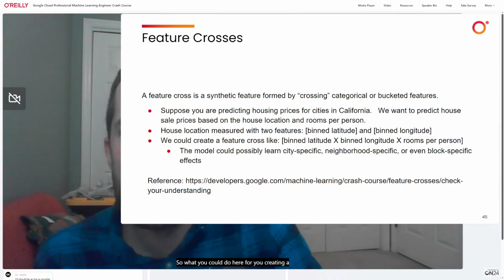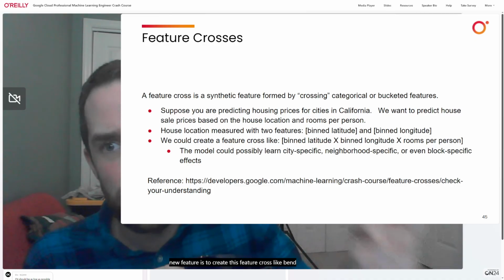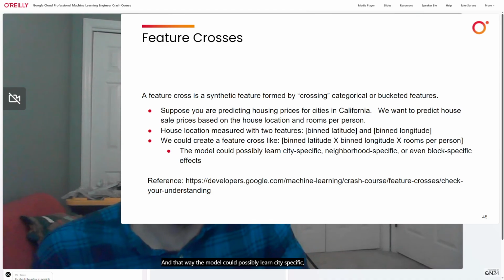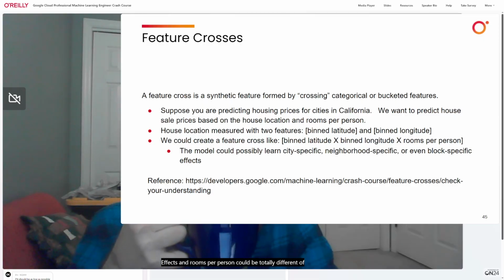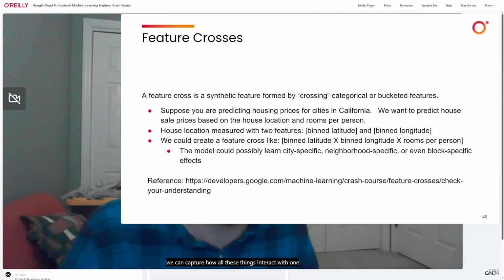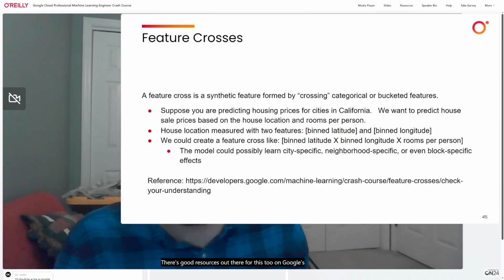So what you could do for creating a new feature is create this feature cross, like binned latitude times binned longitude times rooms per person. That way the model could possibly learn city-specific, neighborhood-specific, or even block-specific effects. Rooms per person could have a totally different effect based on what location you are in. We can really get that location effect down by binning these things and then making the feature cross so we can capture how all these things interact with one another. There are good resources out there for this on Google's documentation.